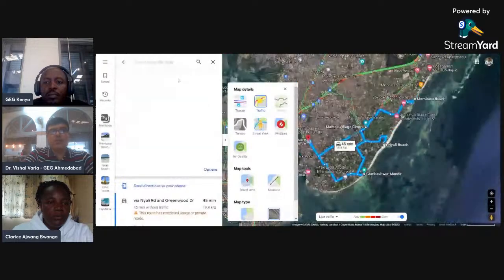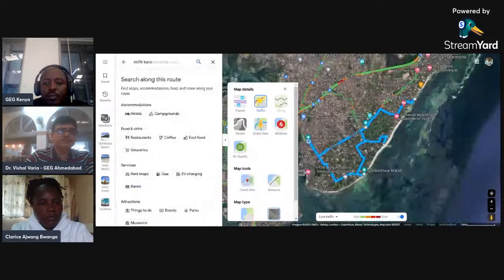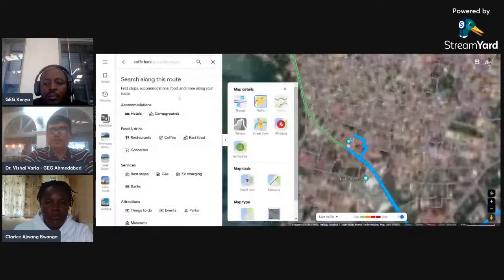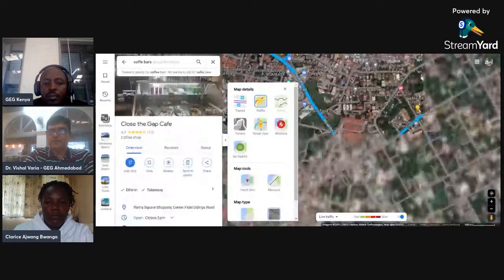You can search, say, coffee centers or something like that. Coffee bars. It will show you the coffee bar on the route. So here it is showing you the places where the restaurants are. These are different restaurants.